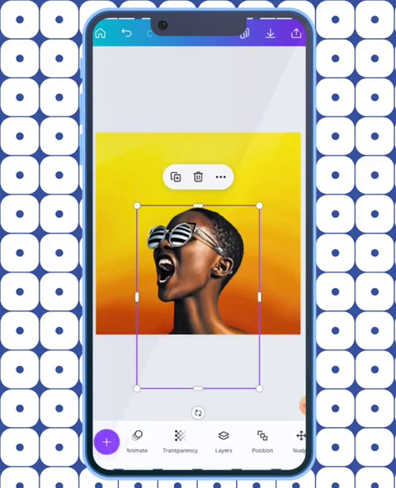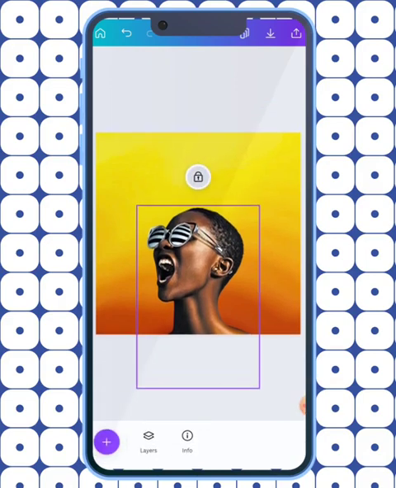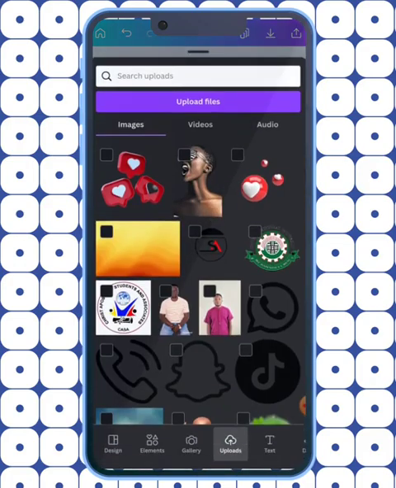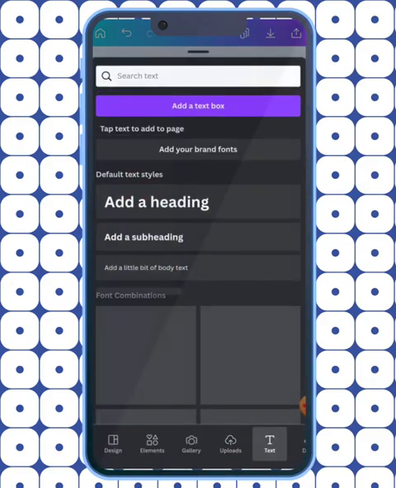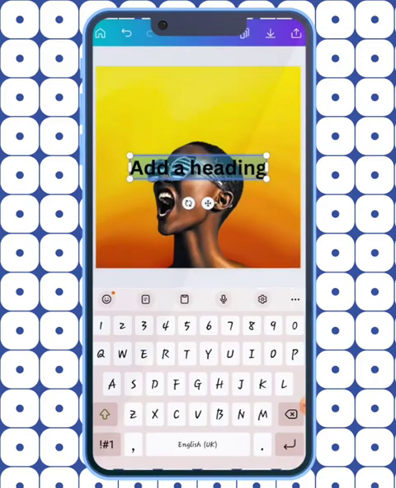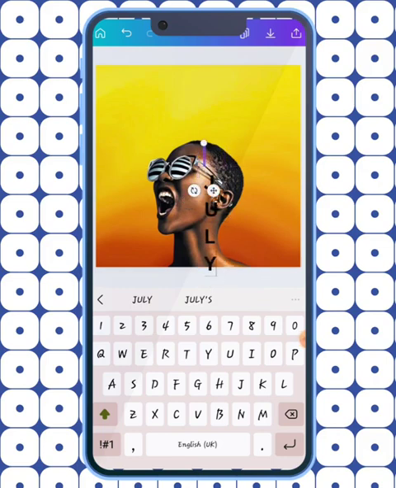So what we are going to do is to go ahead, tap on more, and you come to this side and tap on lock so that you lock this particular layer. All right, so the next thing we are going to do here is to now bring in the subject, the word. So we come to this side, text, add a heading, then we clear this and write July. So this is July.